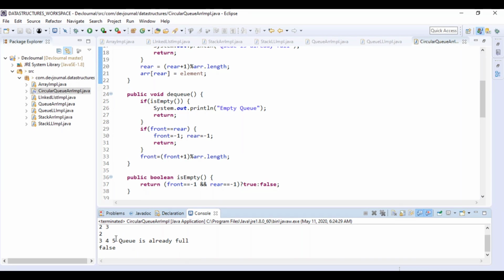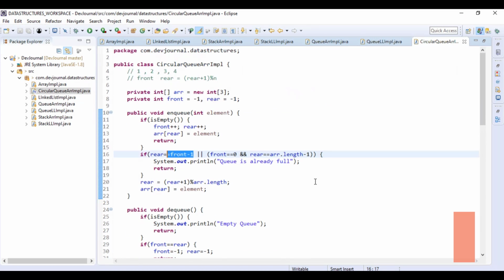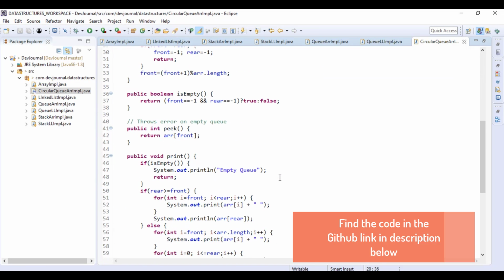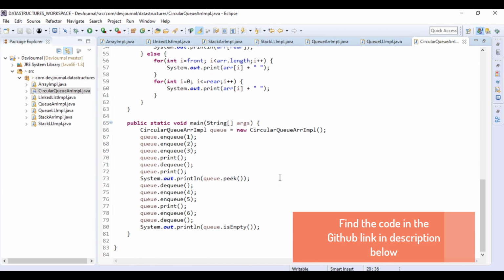1 2 3, 2 3, 2, 3 4 5. On inserting 6, queue is already full, and then we delete 1, we get 4 5, and we check if it is empty, and it returns false. So we have successfully implemented queues, circular queues using arrays. That's it for this video. See you in the next.